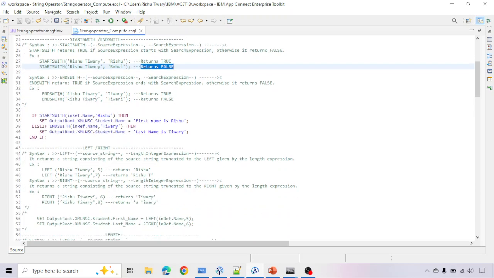Similarly, for endswith, we have to check whether the source expression is ending with the search expression. The search expression is Rishu Tiwari, and the source expression also ends with Tiwari. The source expression is ending with the search expression, so it will return true. Similarly, is this source expression ending with the search expression? No, because the ending word here is Y, but for Tiwari it is I, so the word is not matching.